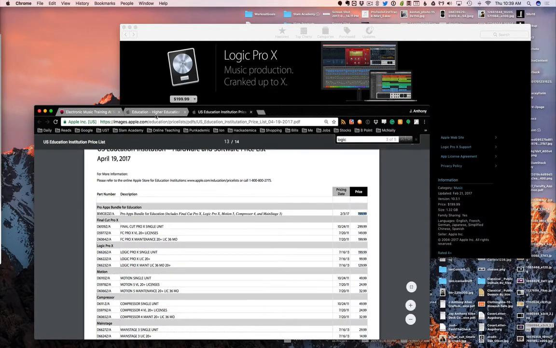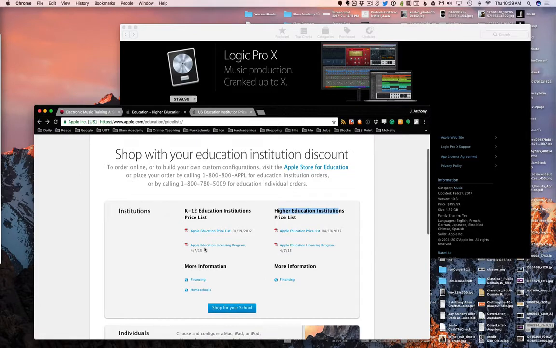So in order to do it, you have to go through here, and you're going to have to do this shop for your school, log into your school. It's weird how you have to do it. So there's some extra hoops you have to jump through. But it will save you some money if that's what you want to do.